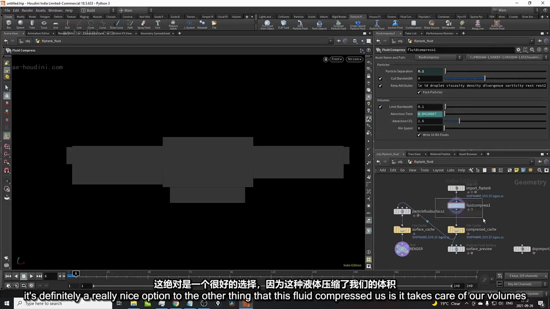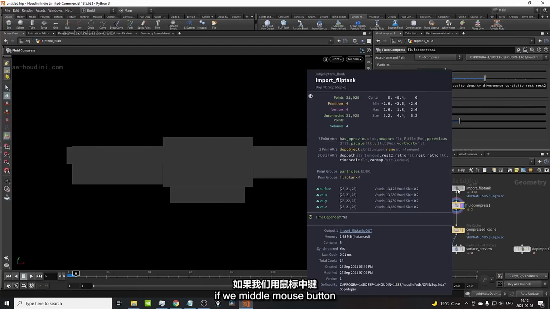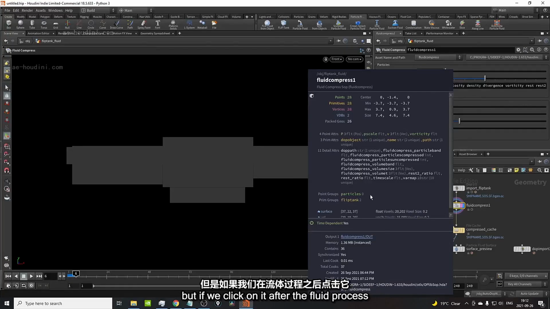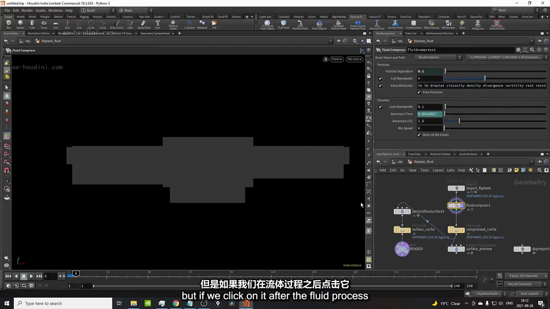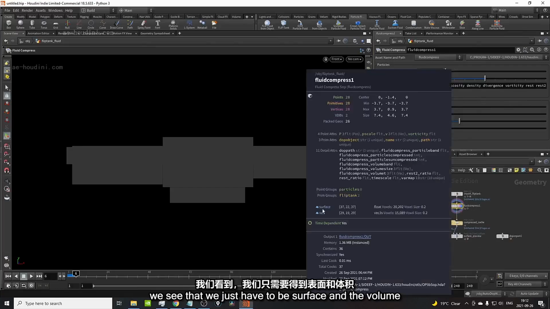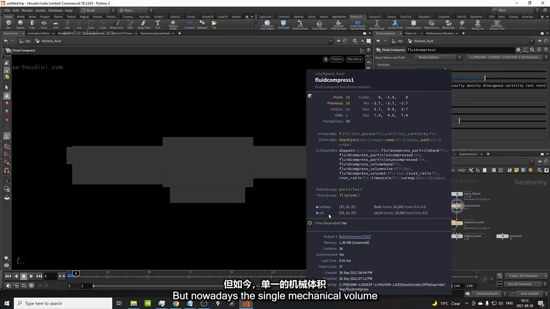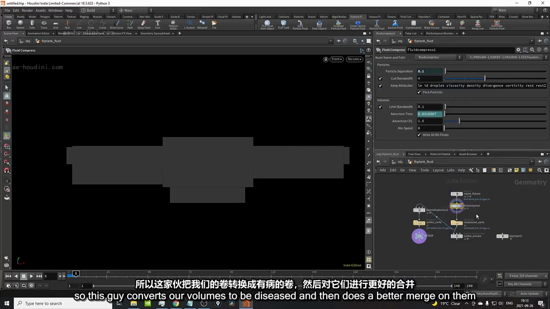The other thing that this fluid compress does is it takes care of our volumes. So again, if we middle mouse button click on just the import, we see that we have 4 volumes here, right? They're all standard Houdini volumes. But if we click on it after the fluid compress, we see that we just have 2 VDBs, surface and the volume, our velocity here. And now we see that the velocity is no longer 3 float, 3 scalar volumes, but now it is a single vector volume, right? So this guy converts our volumes to VDBs and then does a vector merge on them.